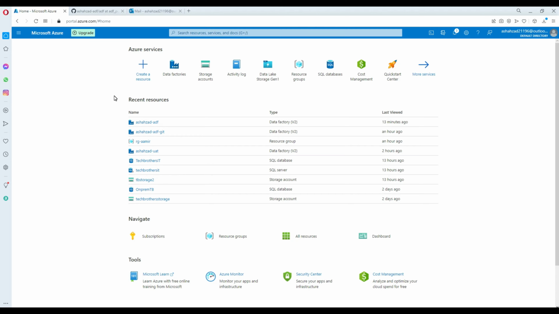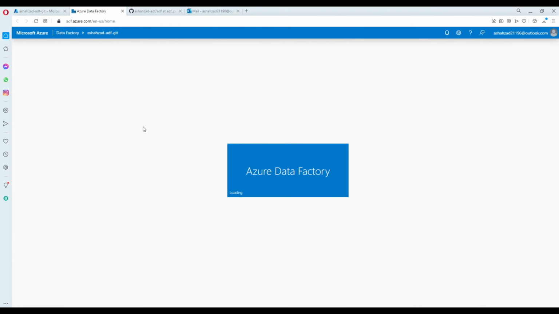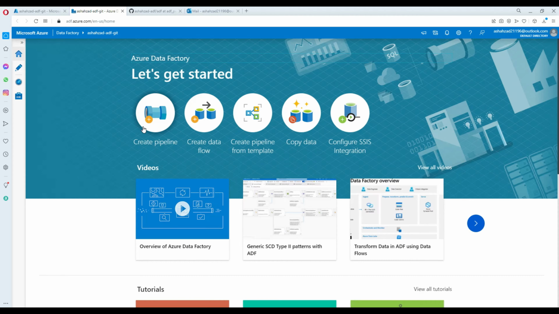If you don't have it, then watch my other video on how you can take a manual backup and restore the Azure Data Factory. In this case, I have an Azure Data Factory that I already have configured with Git. So I'm going to show you this one. We will create a pipeline, and then we will delete this Azure Data Factory and then restore the backup.